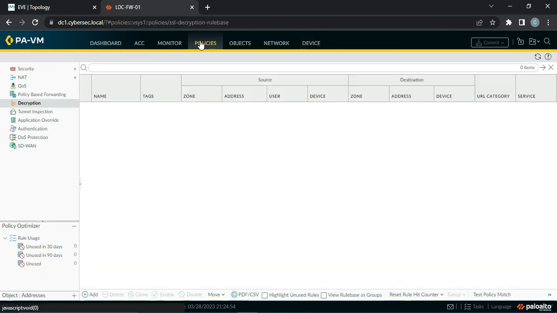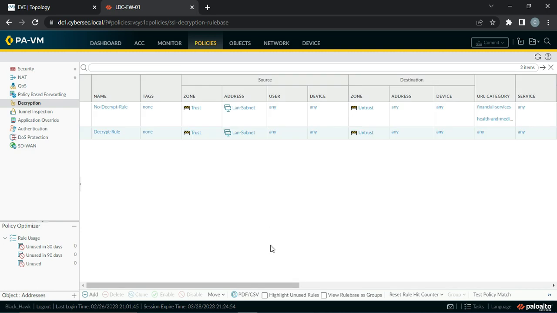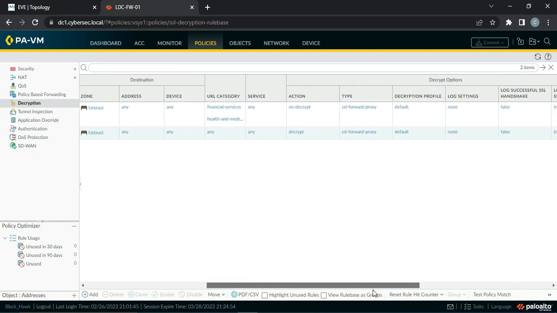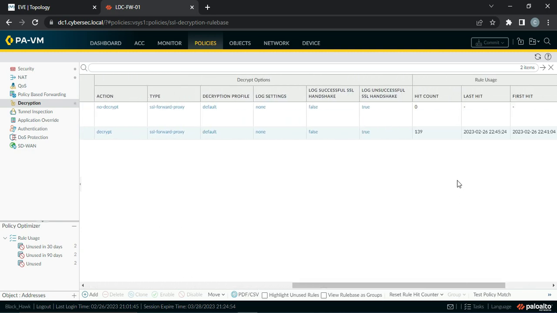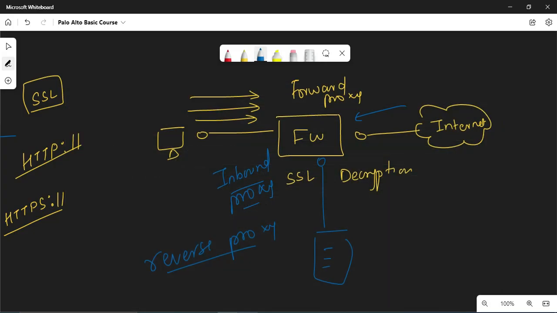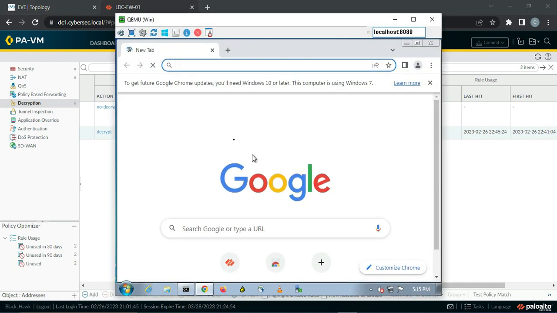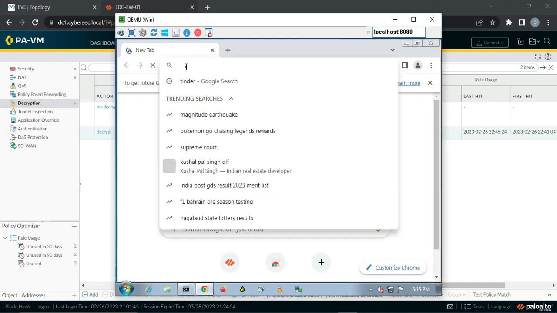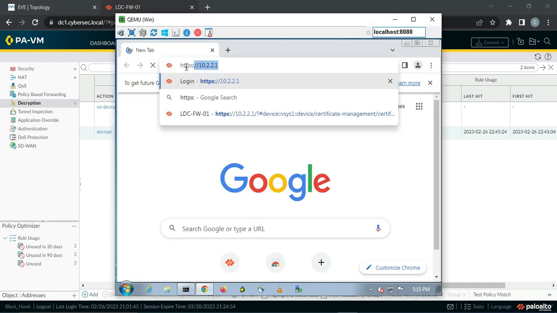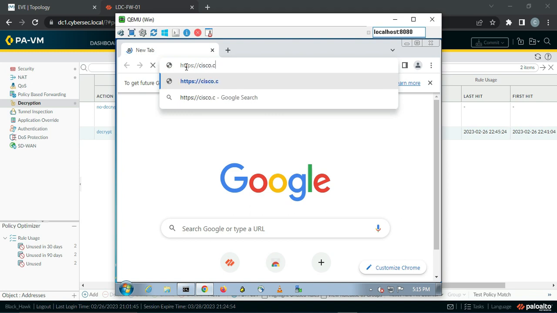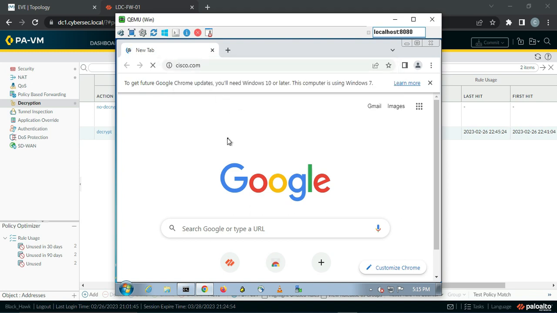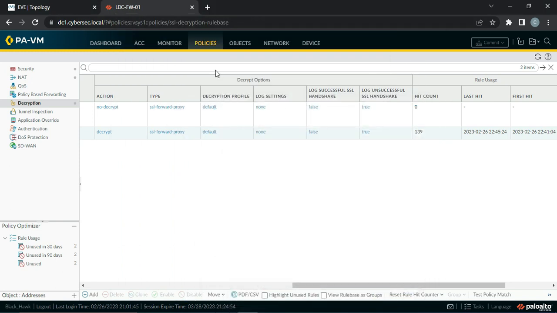So if I go to my policy rules, you should be able to see the hit counts if your rules are taking hit, right? So it has started taking hit. It means it is working. So let me just pull up this machine and let's visit cisco.com. And you can also verify the logs.